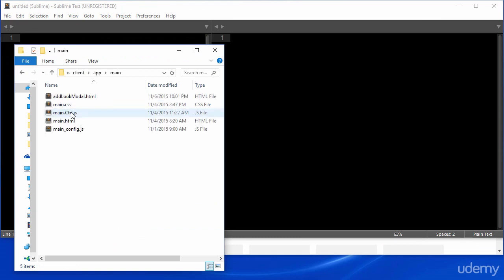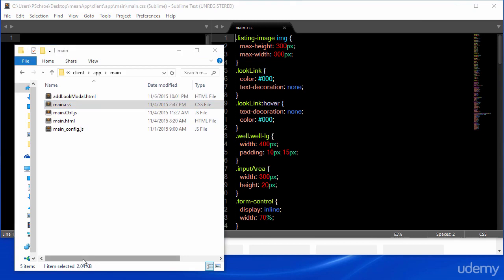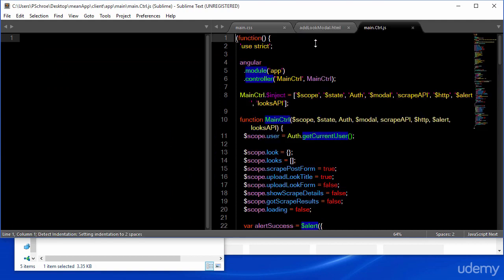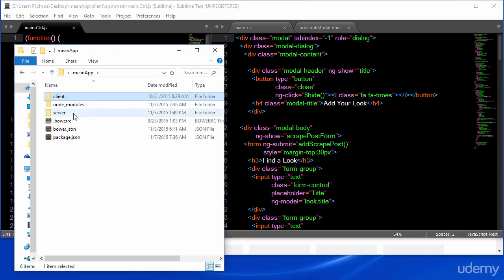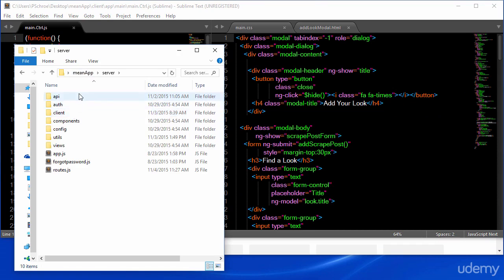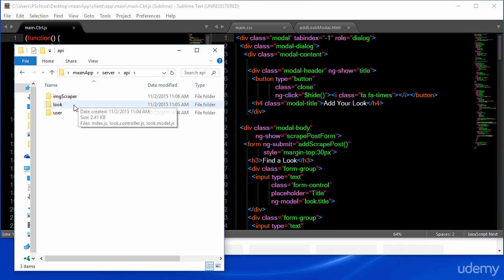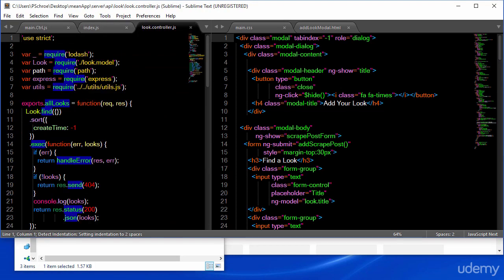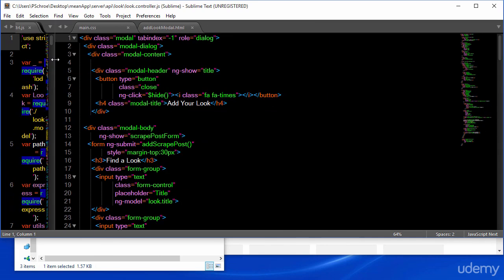Go into your main file and open up the CSS and the addlook modal HTML. Let's also open up our main controller. I'm going to put that over here. And in our server, let's open up our index and look controller, as we'll be adding a new route for our upload capabilities.